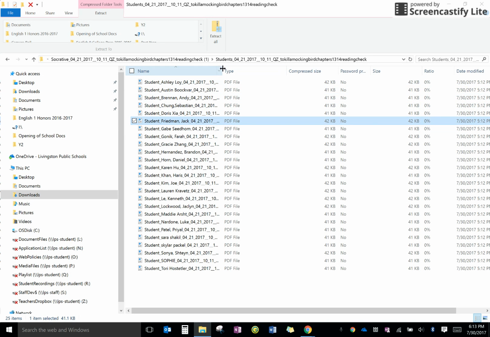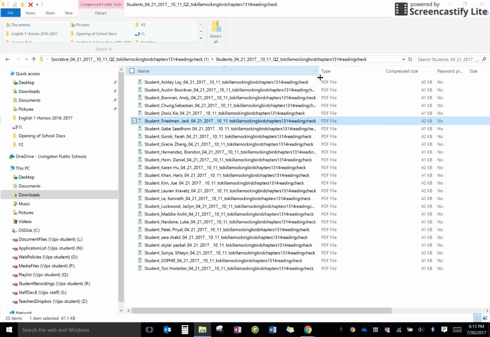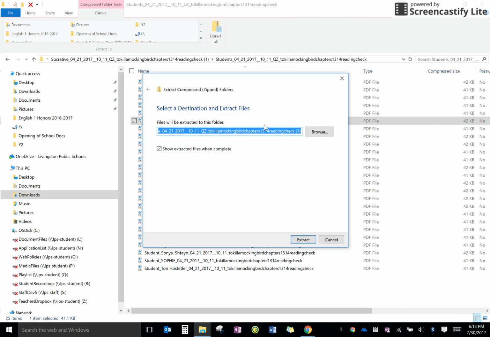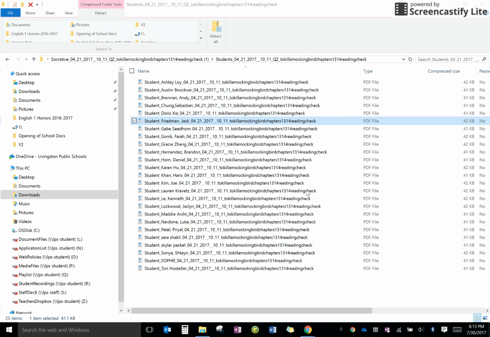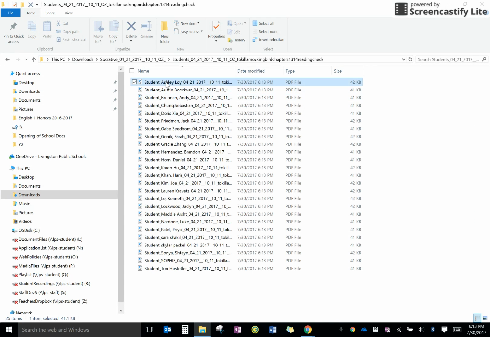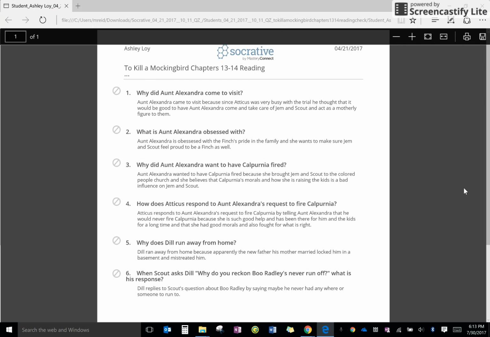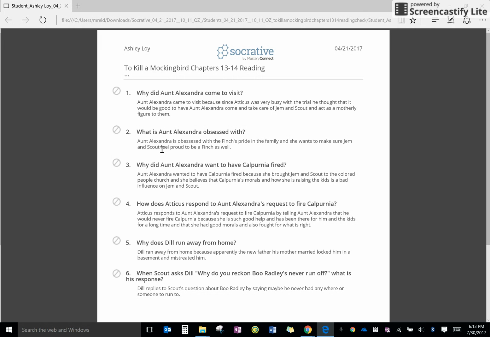It's saying the file type is too long, so I might actually need to extract and just shorten the title a little bit so I can more easily get to these student reports. So here we go. It opens up my student's quiz with the answers. I can easily double check this.